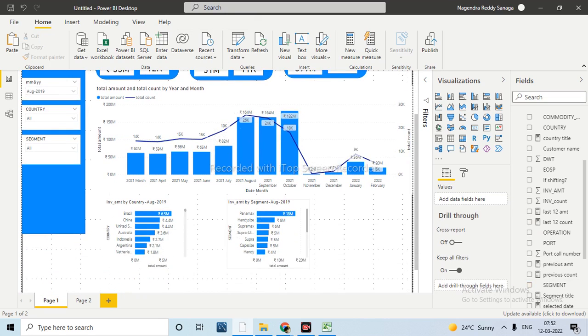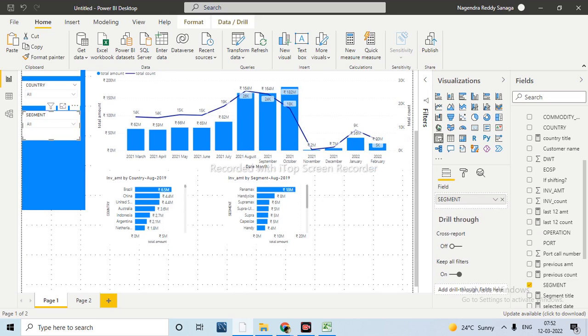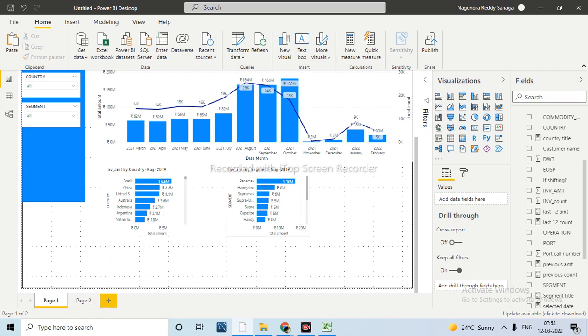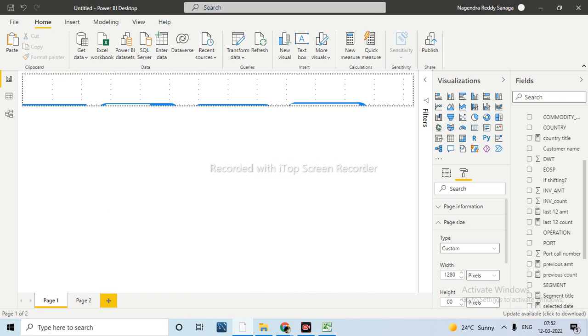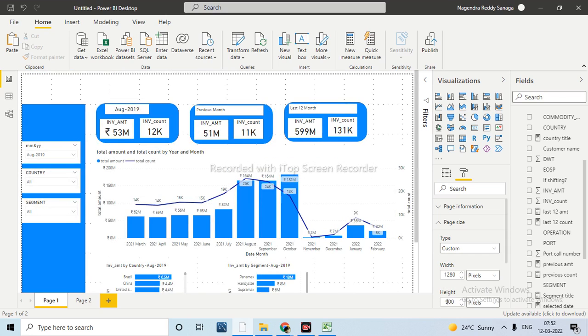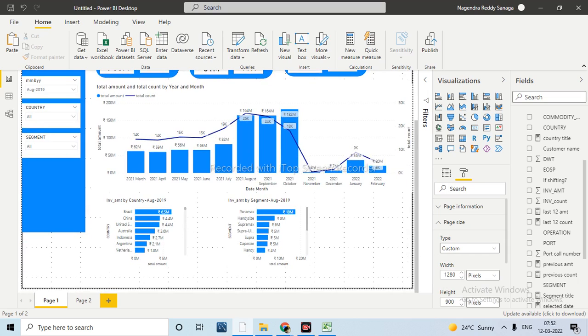Any doubts in the summary page? We have named it as summary page. Now this unwanted space is there, right? We can remove that. Just come to the formatting, page size. We have taken 10,000 now, 1000, right? Now let me make this as 900 so that maybe it fits somewhat. Yeah, now we think better.